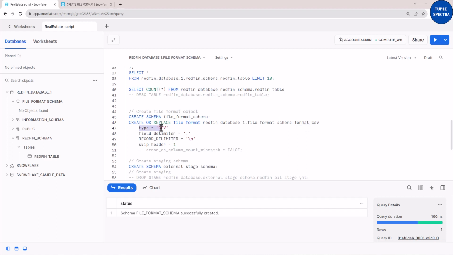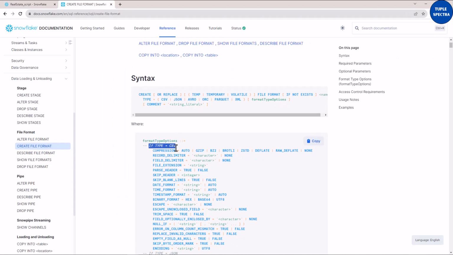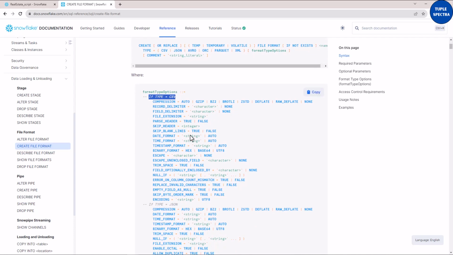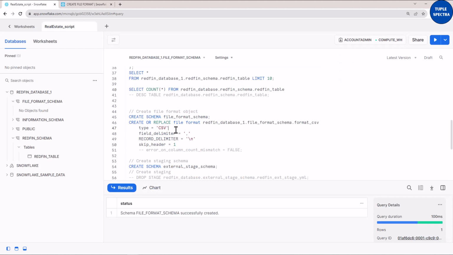What is the type? The type is CSV, because if you look at this right here, this is the syntax, you have to put the type. You see that? So if it is JSON, Avro, ORC, Parquet, or XML, you have to put that. If it is not CSV type, then these are the arguments that you could pass to it. In the case of this one, I'm saying the type is CSV, because that is what we have in the S3 bucket.